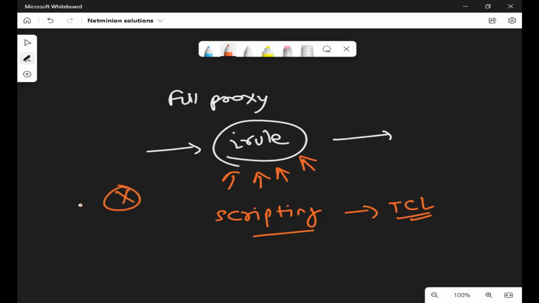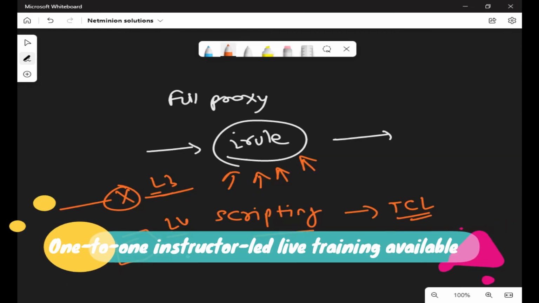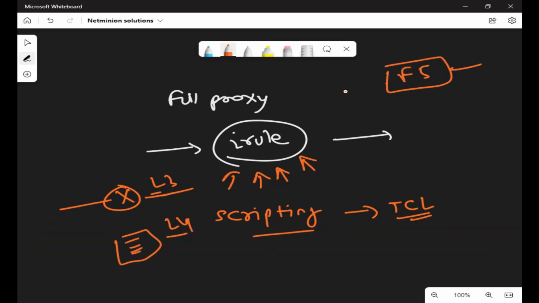How? If we have a router, it will do traditional layer 3 routing. If we have a firewall, it will do traditional layer 4 or layer 5 or maybe layer 7 inspection. Similarly, if we have F5, there is a default behavior on F5 also. But what if the customer requirement is something different from the F5 default behavior? In that case, F5 is saying you can write your own scripting and F5 will obey that. That is your iRules.